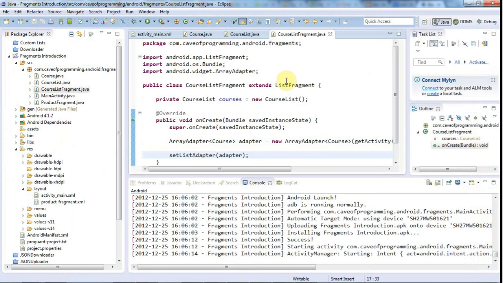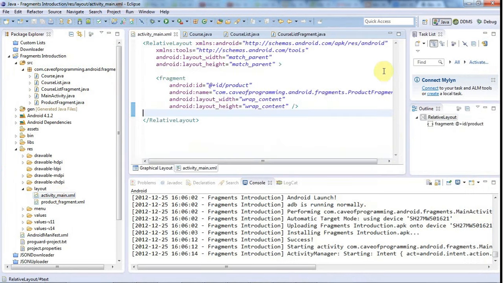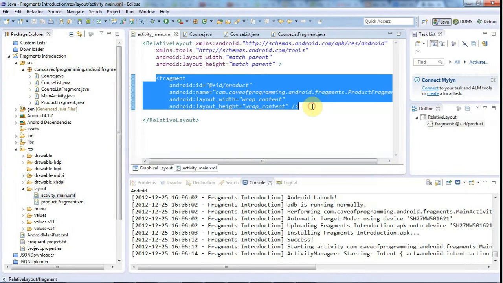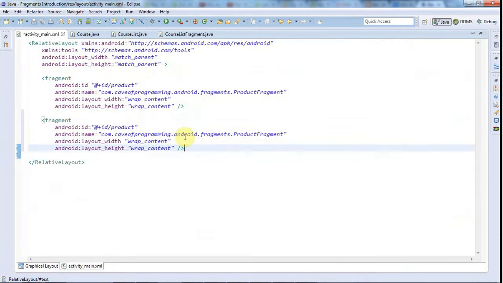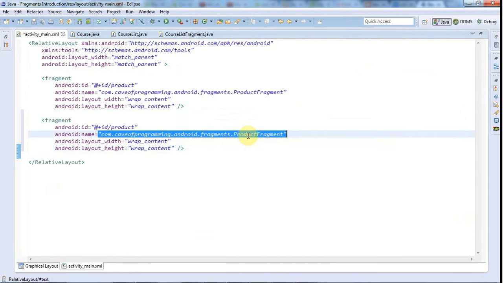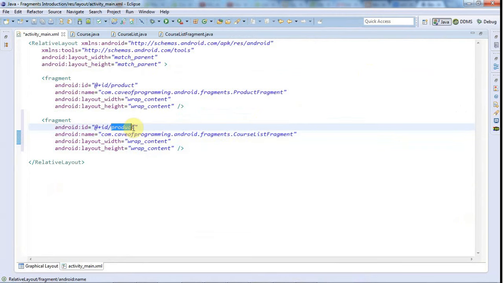So now I'll add that to my layout. I'll go to my main activity layout here, activity_main.xml, and let's just copy this one as an example. And now, instead of com.caveofprogramming.android.fragments ProductFragment, I'm going to have here CourseListFragment, and you have to make sure that you get this all correct to refer to your fragment. Let's give it an ID of list, and the layout settings can remain the same, and I'll run that so we can see how it looks.